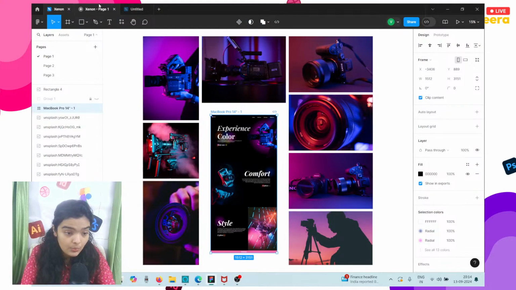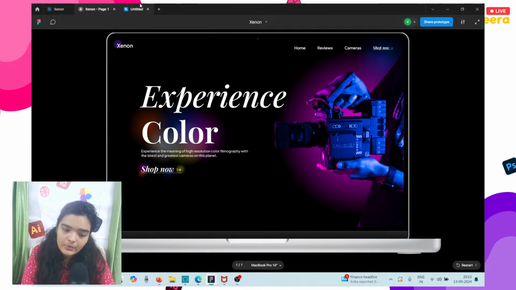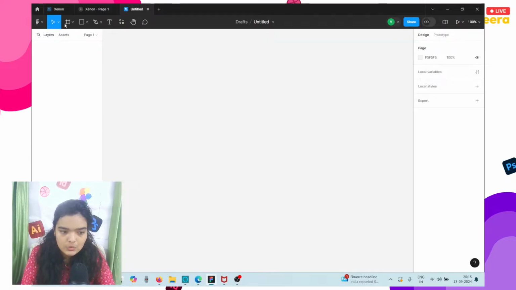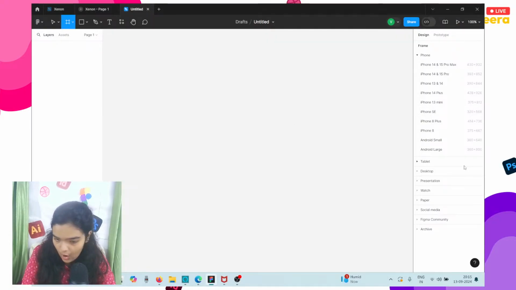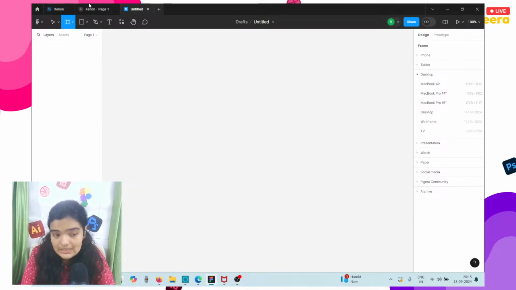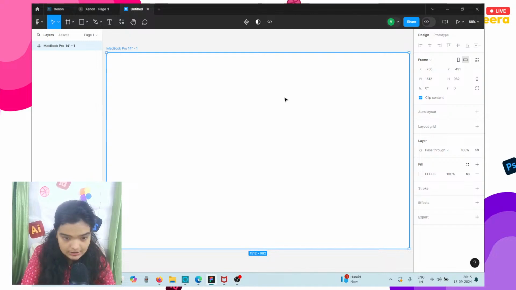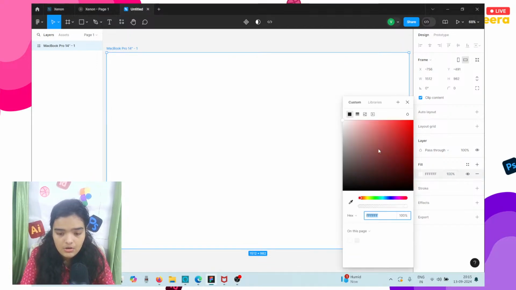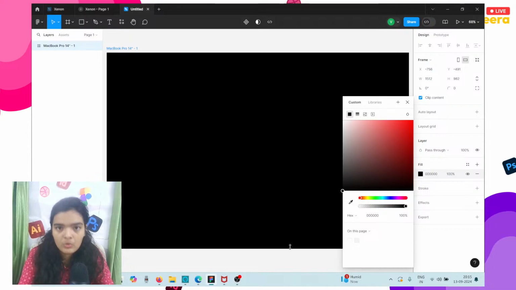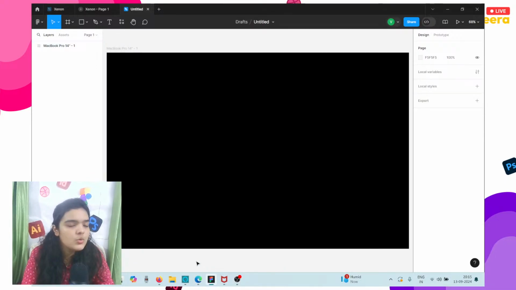Alright, so today we are building this beautiful UI. The very first thing we're going to do is we're going to go right here to the frames, click on desktop because we need the skins for our prototypes. Click on MacBook Pro 14 and really simply start creating our UI design. So we're going to be using a black background for this one. Really important because this is a dark mode kind of website. And now we're just going to straight up start importing our images.